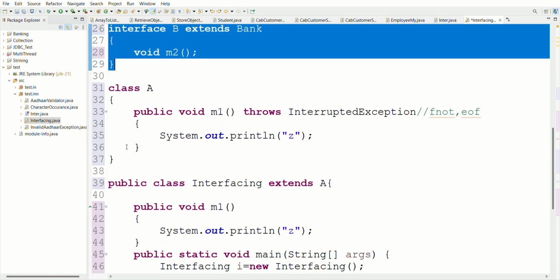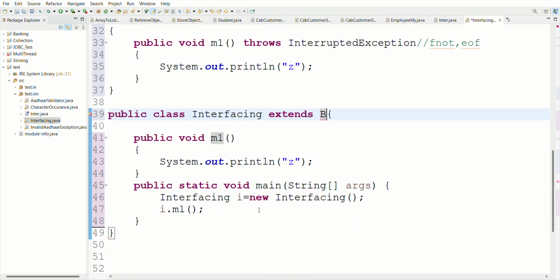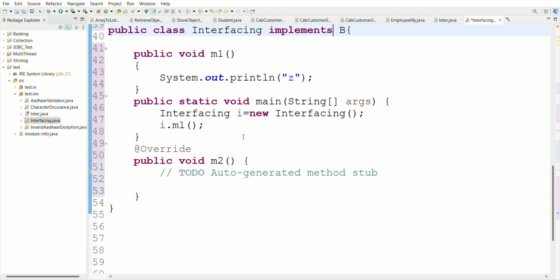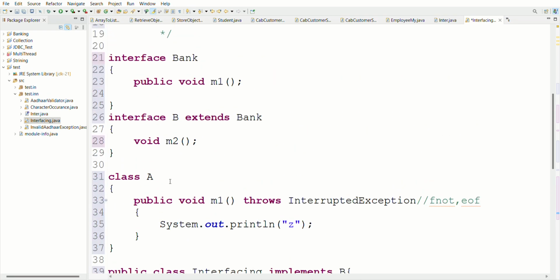Now if I write class B implements B, then we have to override the two methods. This is compulsory. We don't extend, we have to implement B. We need to override the second method also, m2. So in the future, if I am writing any extra functionalities, we can write them here. There is no problem.